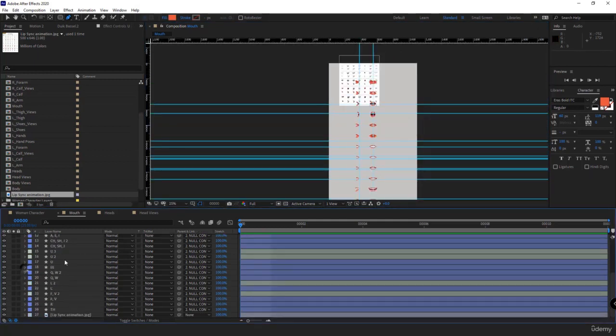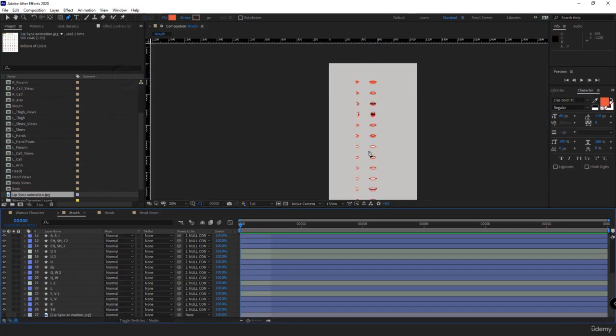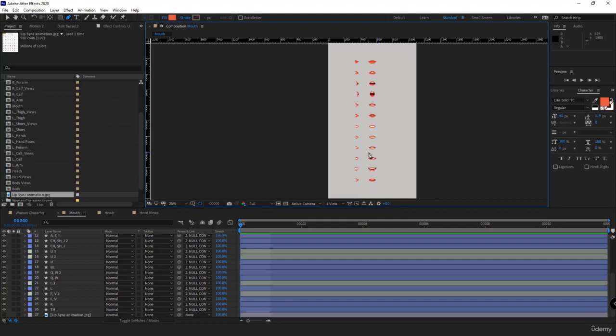Okay, after creating different mouth postures in profile pose, in the next lesson I'll talk about rigging the character's mouth.